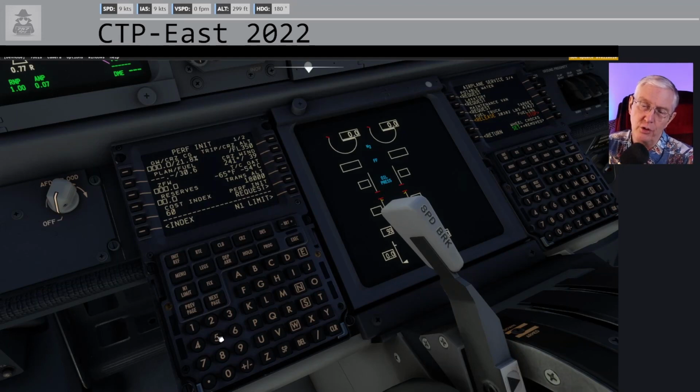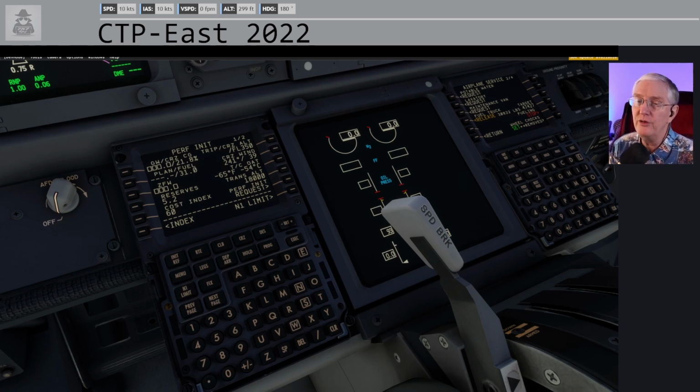So I usually put the whole number in, and it's going to round up the reserves number for me. And so you see it rounded me up to 5.2. So I just popped that one in there. Now that does not include the extra 1,000 pounds that I just added as the captain. So, we've got that one in there.